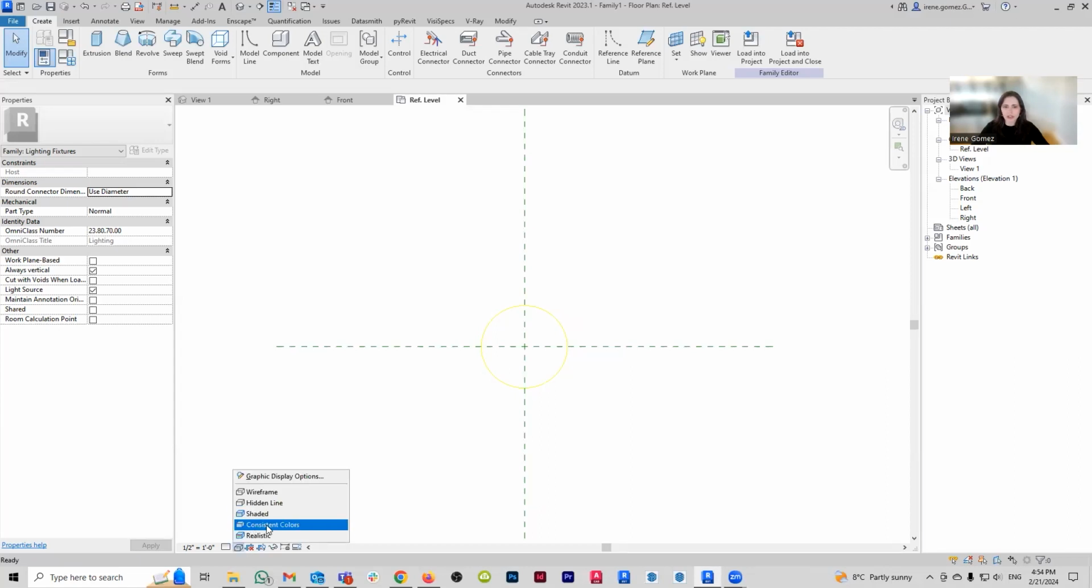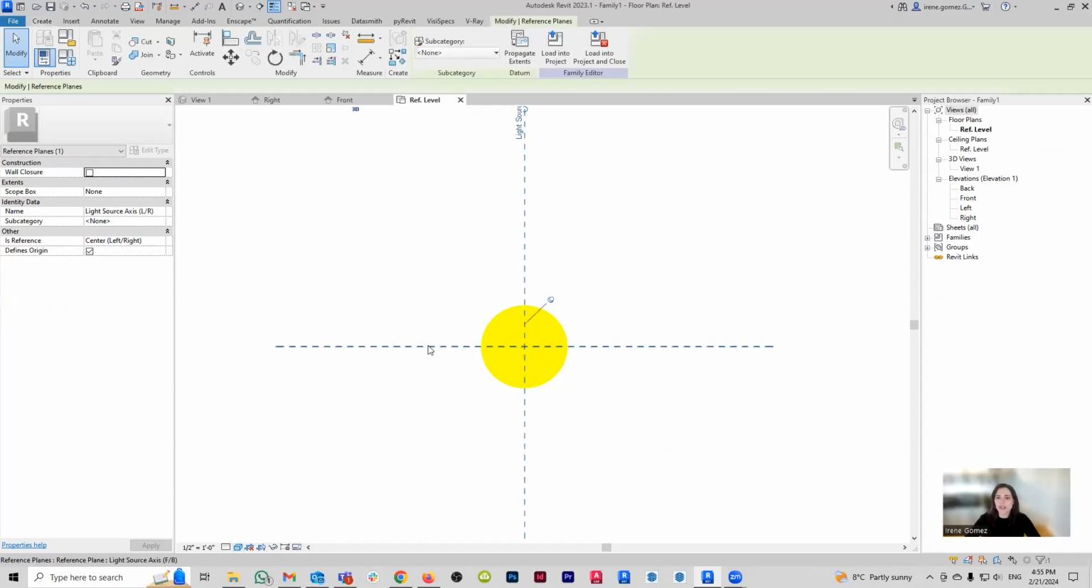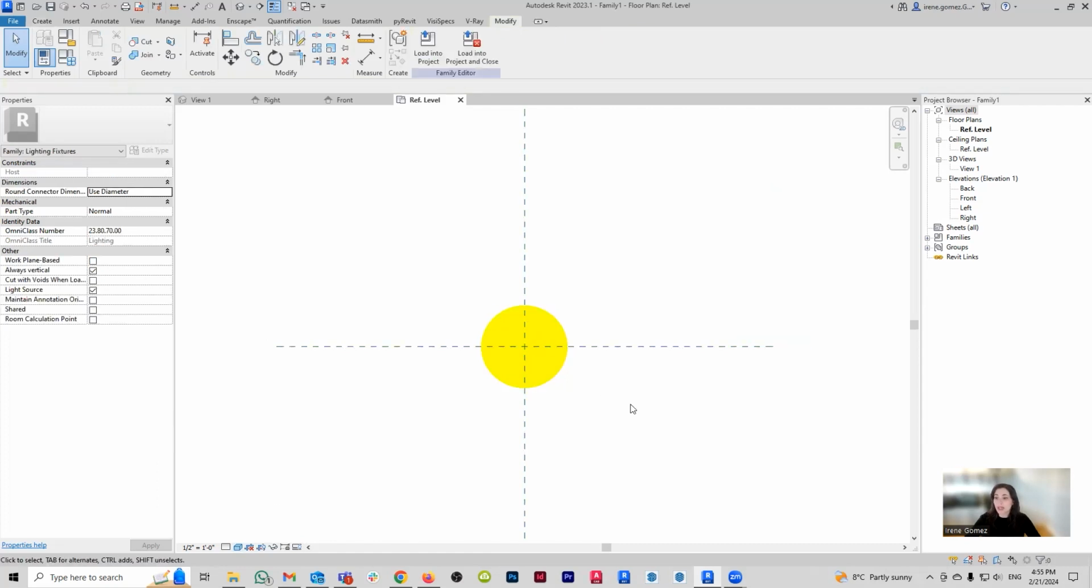The light source is not very visible, but if you switch to consistent colors, you will be able to see it better. Let me move my head away. Beautiful. So you can see here my light source. I also have these reference points. I do not want to mess up with them because they are the ones that will determine the point from which I am holding the geometry when I go to place it into my project. So at this point, this is just going to be kind of like the light bulbs of my lighting fixture.